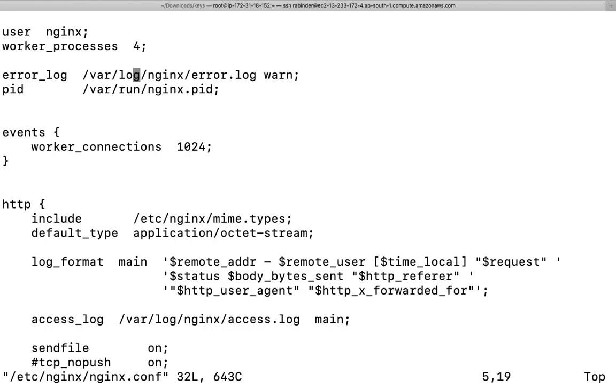Where you want to print the error log, you can mention it here. What is the log status or log level? Currently this is warning. This could be debug, this could be info, this could be critical, this could be emergency. So any type of log level you can have. PID file, where it will be created.